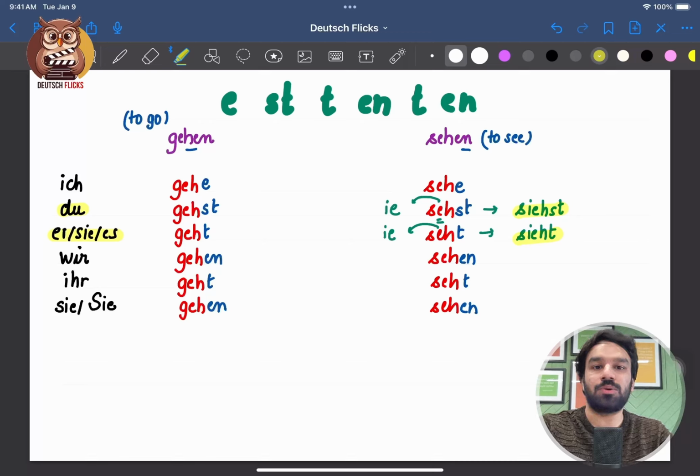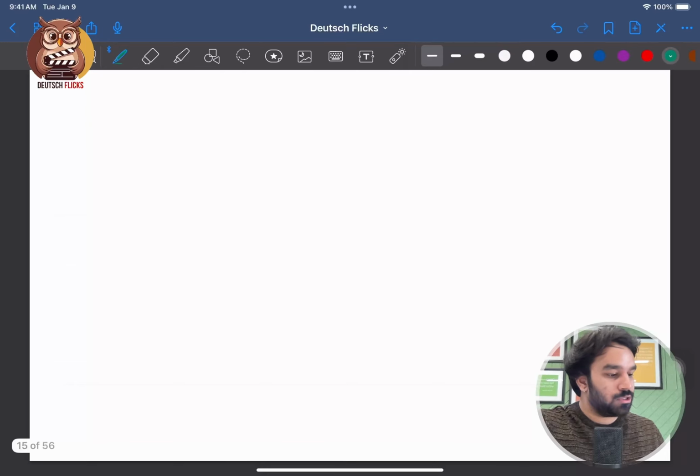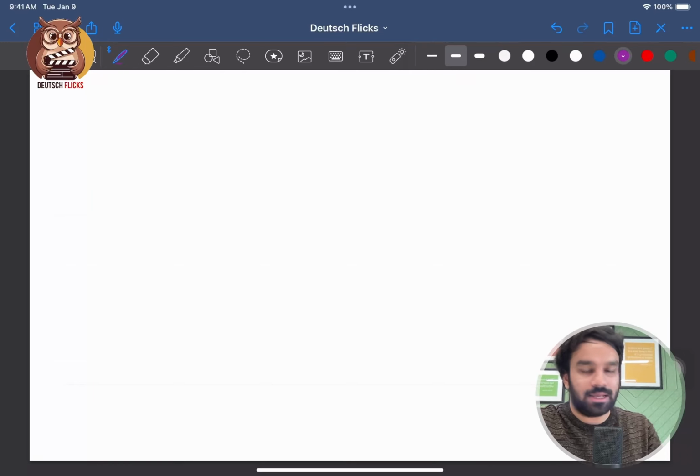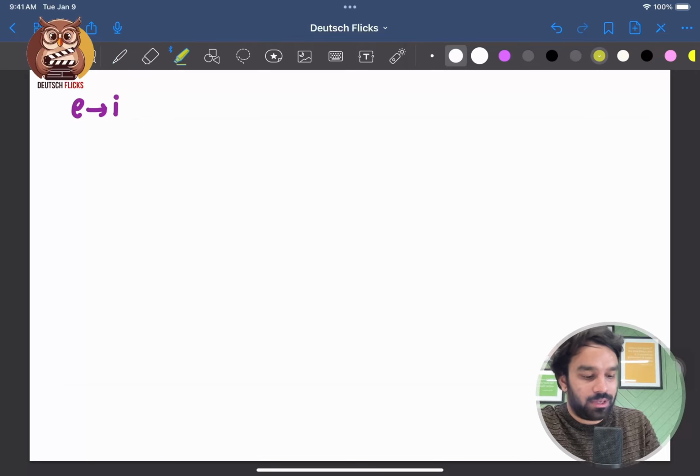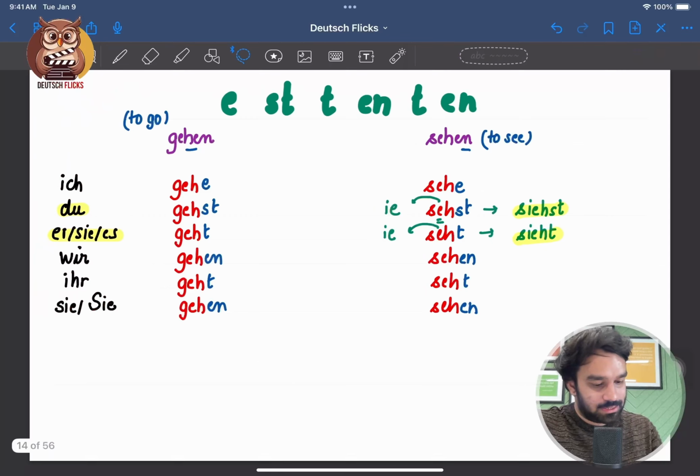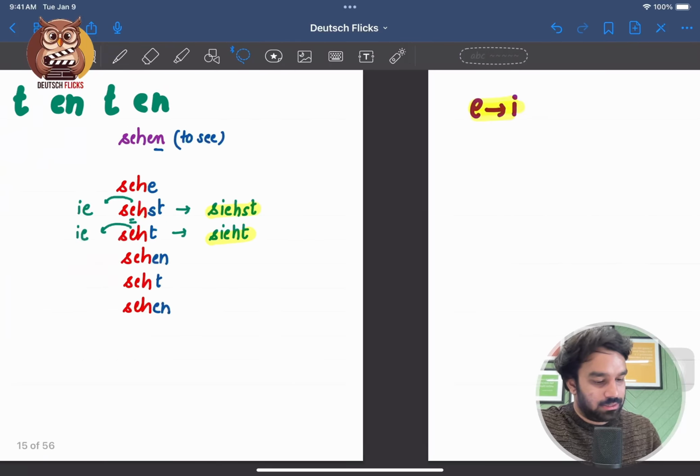Now, to make things a bit easier, I'll categorize irregular verbs into 3 sneaky patterns. So let's look at our first pattern. In the first category, if the root contains e, it will change to i. Okay, and let me also copy paste the pronouns.